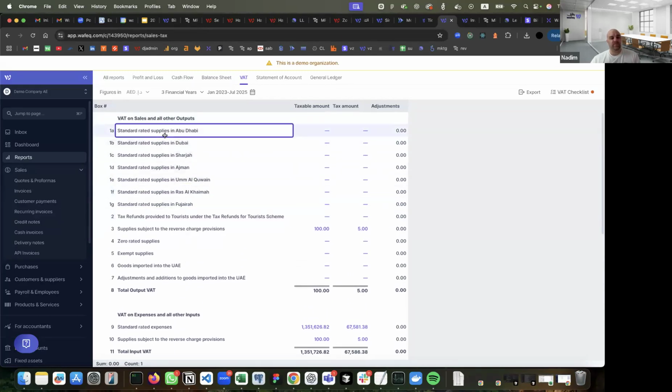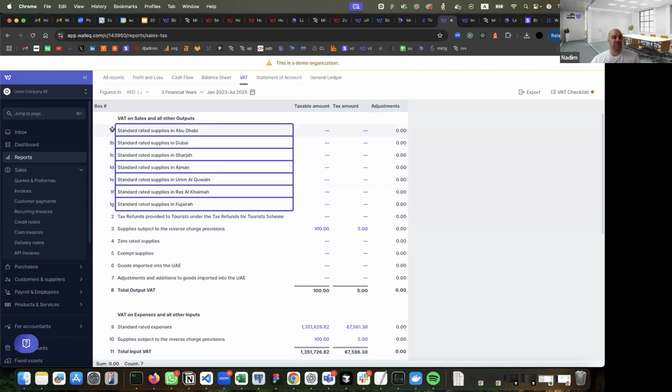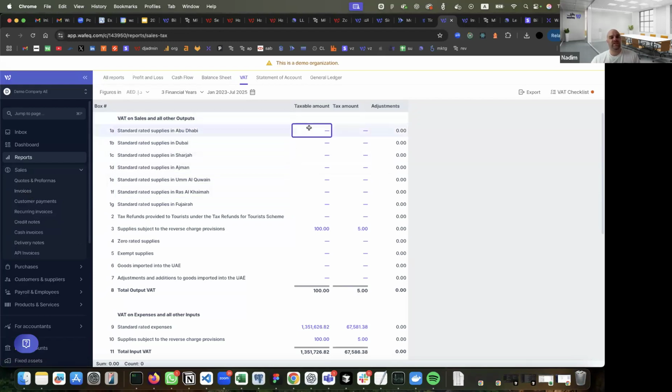Now, you have box number 1, so from 1A to 1G. These are the standard rated tax rates by emirate. Okay, and this is why place of supply is needed, is to basically fill out these boxes from 1A to 1G. So if you put place of supply Abu Dhabi and VAT and the standard tax rate of 5%, you will have a taxable amount here and tax amount here.